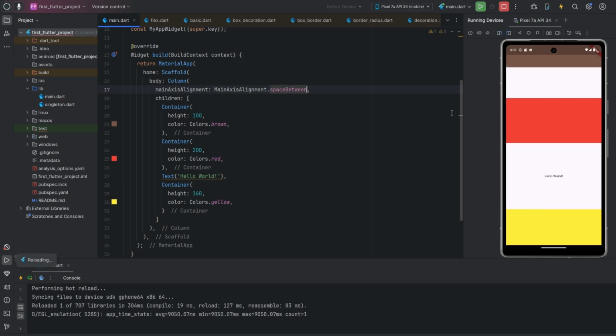The next value is space between. It ensures that there is equal spacing between your elements. However, there will be no spacing between the outermost elements and the edges. Here's how it looks.